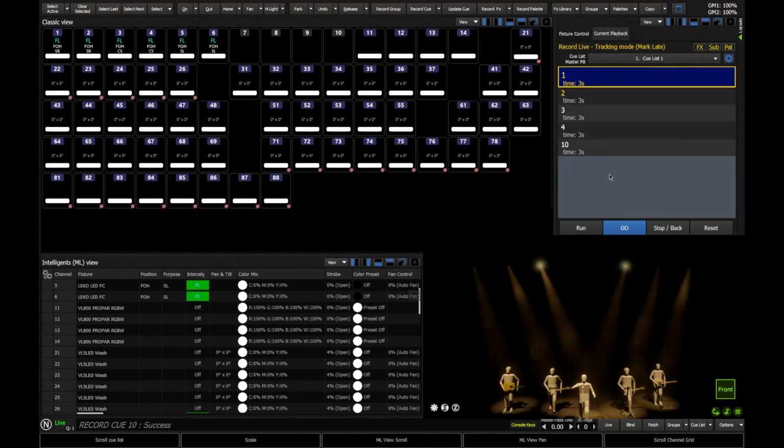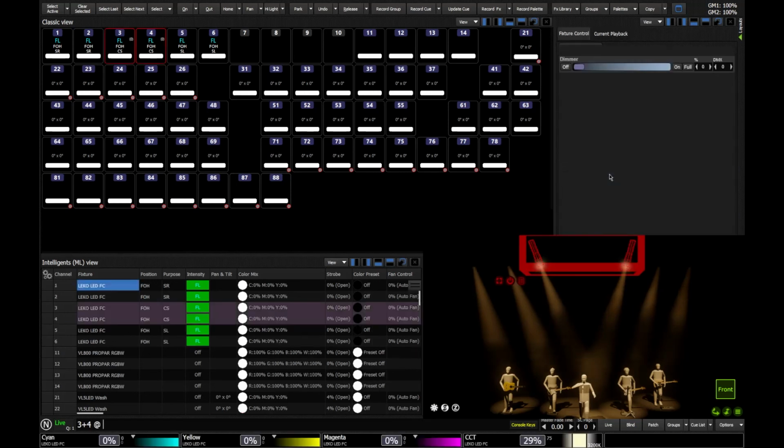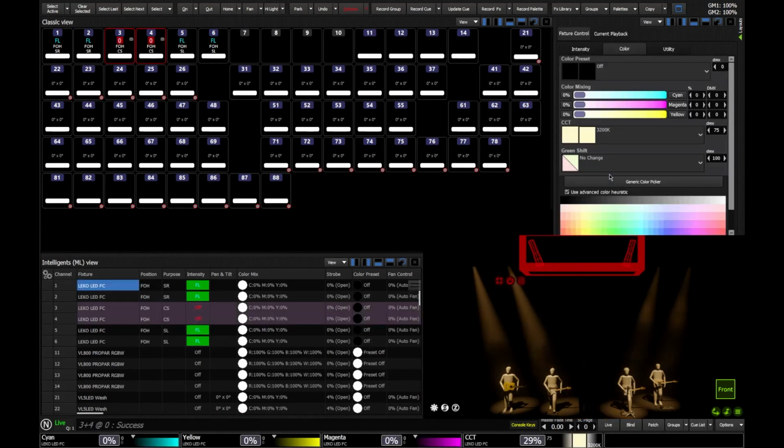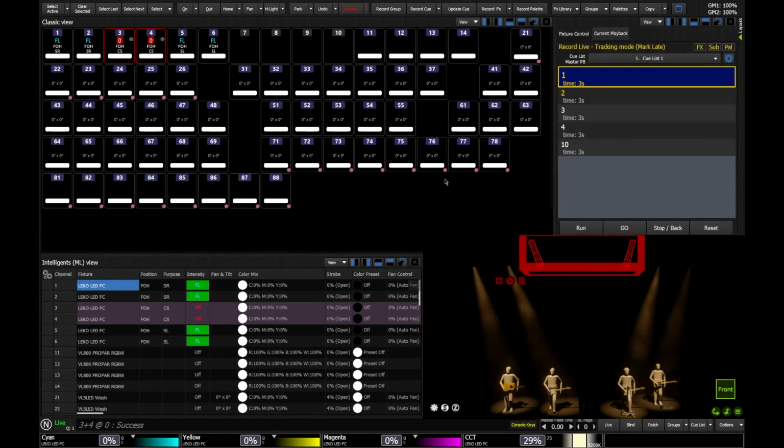And I know before that I go into Q2, I want lights 3 and 4 to go to 0%. So I'm going to go and say 3 and 4 at 0 enter. And I know, right, what I've got on stage, that is perfect. I need that to go between 1 and 2. So this time I'm going to go and say record.